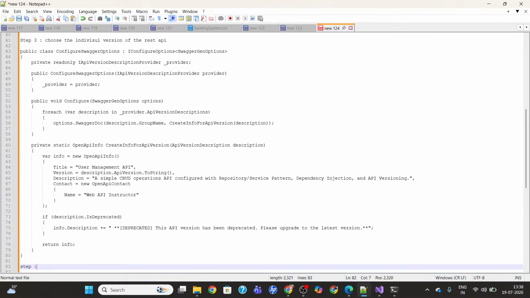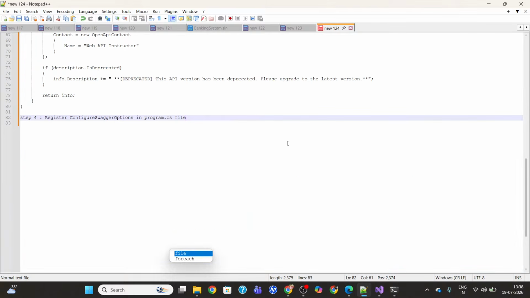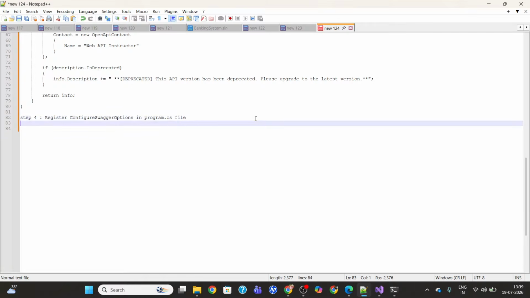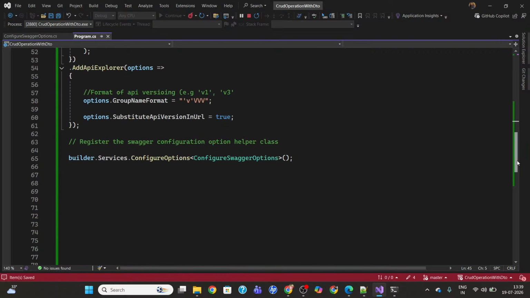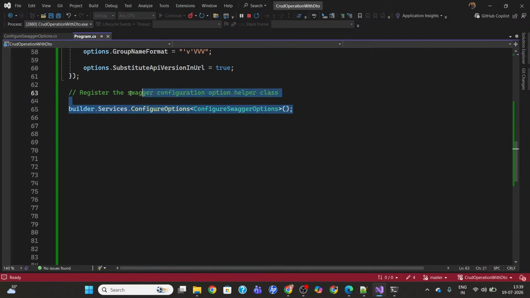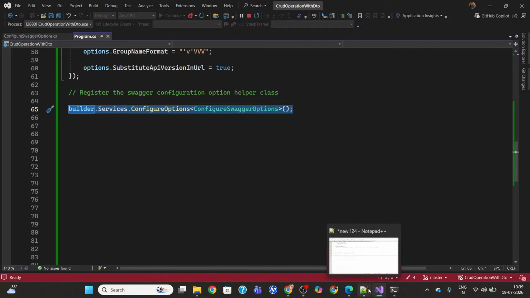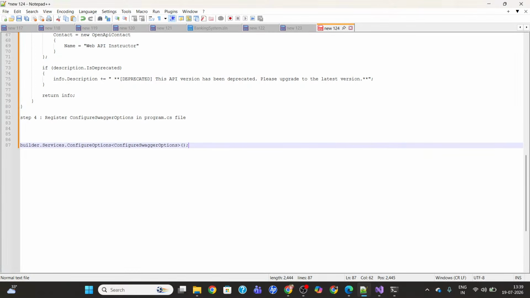Step 4, register the Swagger option in the program.cs file. So we can configure it that way. So this is the basic configuration that we have completed. And next, the simple part, we will create two different versions of the same API here. Okay.